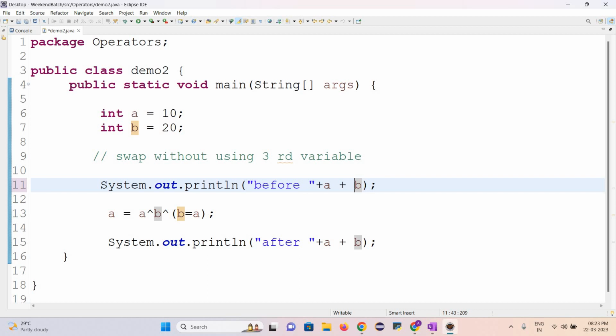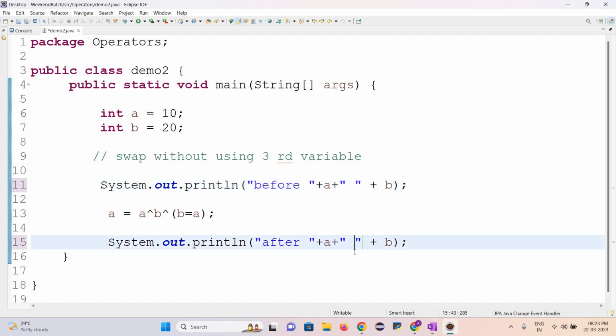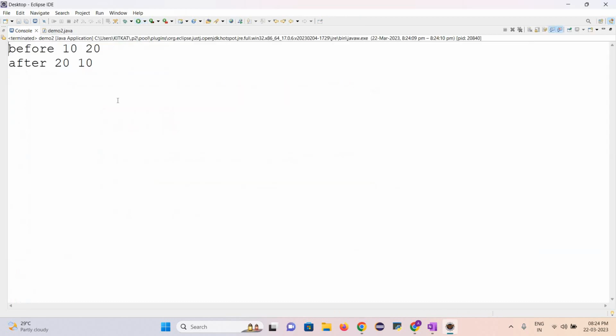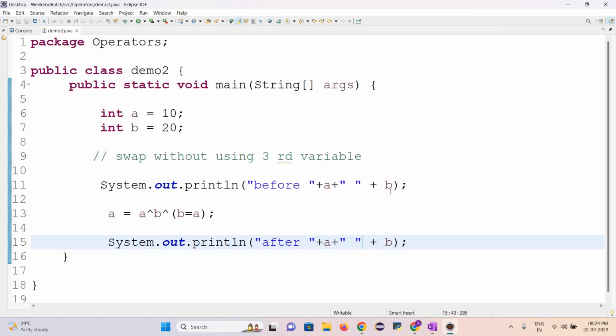Okay. So I'll just give one space for you to understand. Before, the value is like this, correct or not? The value is 10 in A and 20 in B. So now after swapping, we'll be getting the result like this. Now you can see this output. So before it is 10 and 20, after it is 20 and 10. So is that clear? Is that clear? No doubts?